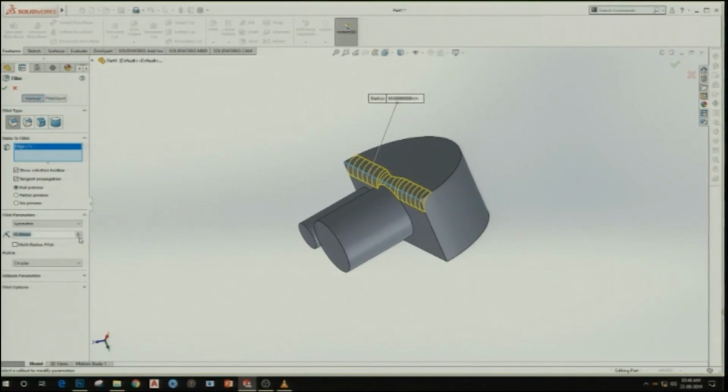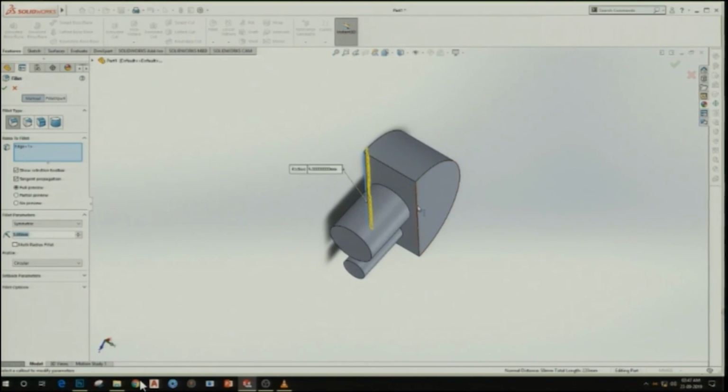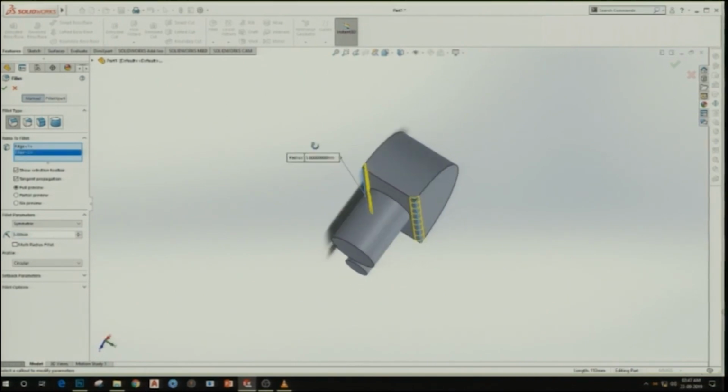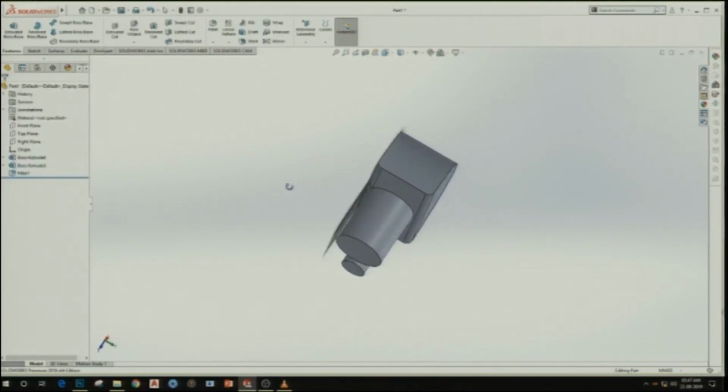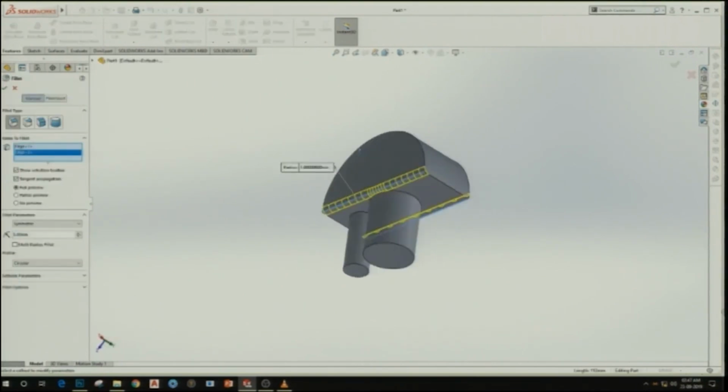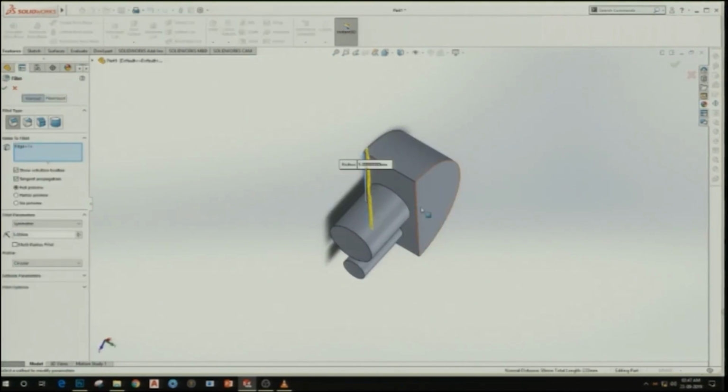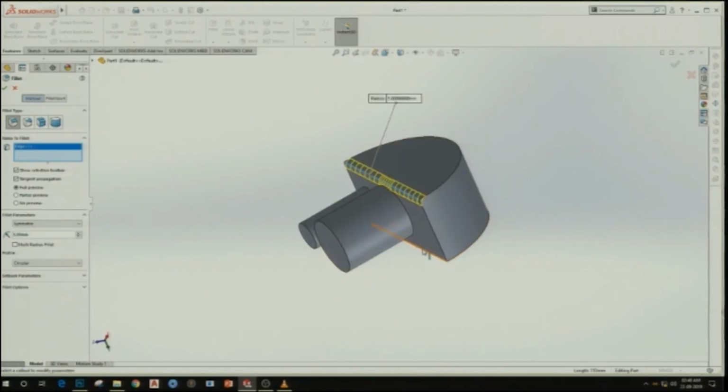So, let me change this to symmetric and give it a value. 10 mm seems a little big on this, let me change to 5 mm. Okay, this is somewhat better than before. So, this is fillet. The same fillet we can apply on the other part directly like this. Okay, change to 5 mm. So, now the fillet appears.